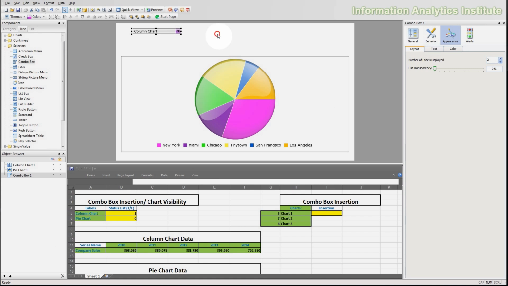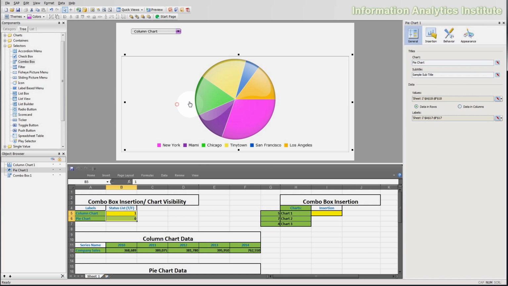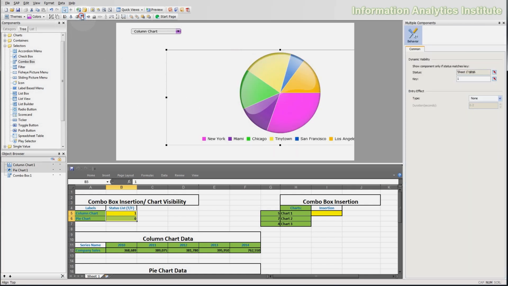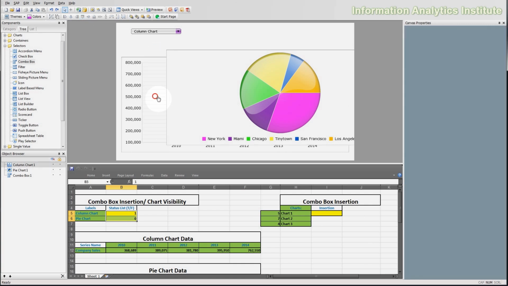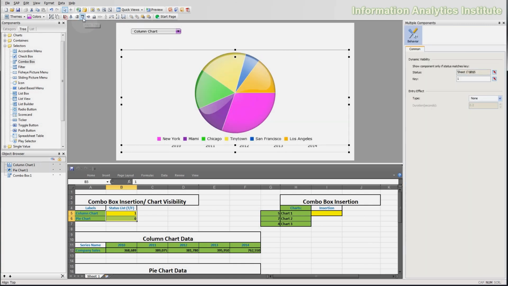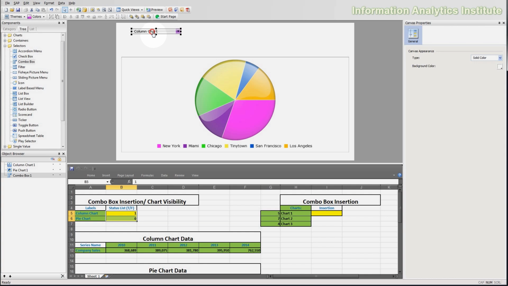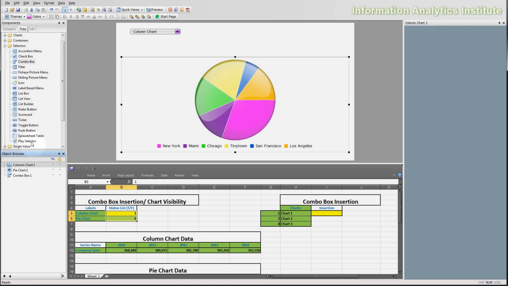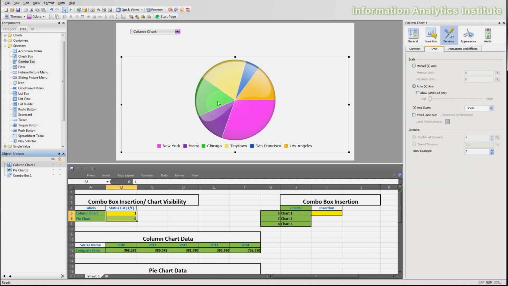Now let's set the visibility of the charts. We have 2 charts here, one right on top of the other one, and we will configure their visibility settings so they are displayed or not displayed based on the selection on the combo box. Now the pie chart is here on top. For the column chart I will use the object browser to access it because it's right underneath and I cannot select it on the canvas.